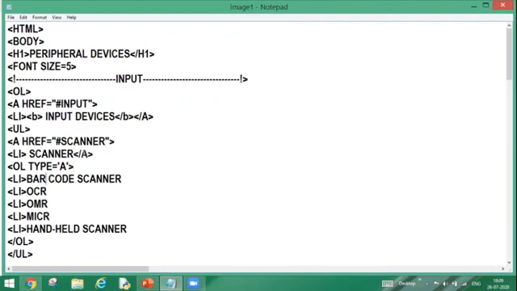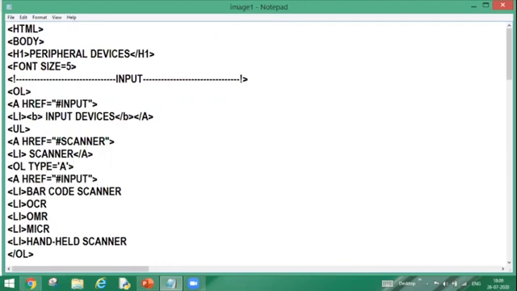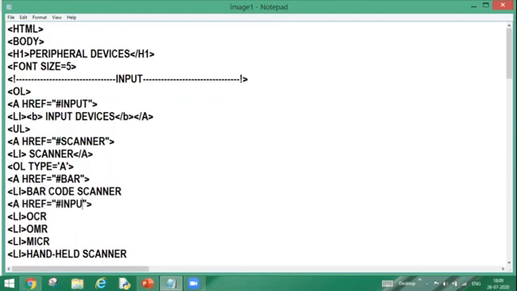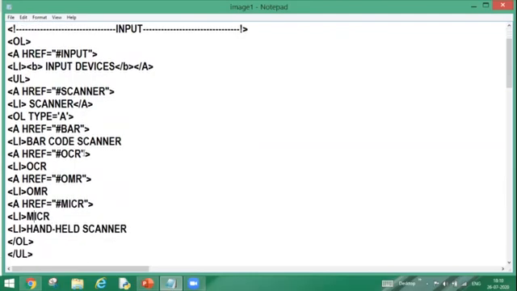Now, similarly, I can create it for the barcode reader and I can change the value name, that is bar. That is enough. Now, for this OCR, we can create again and we can change the name for this OCR. And then for OMR also, like we can write this OMR. And for MICR, we can write MICR, right? For the handheld scanner, again, we can do it.